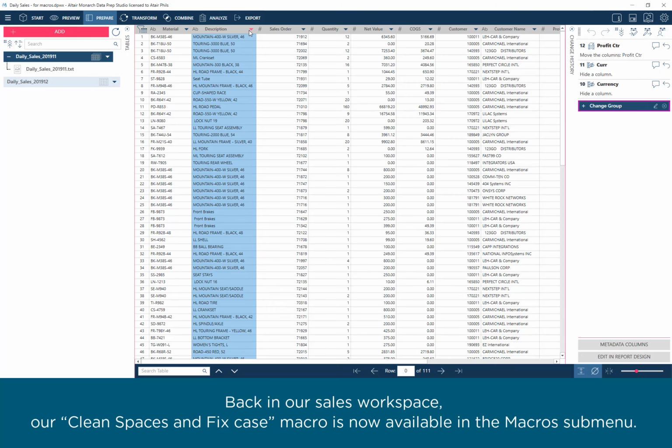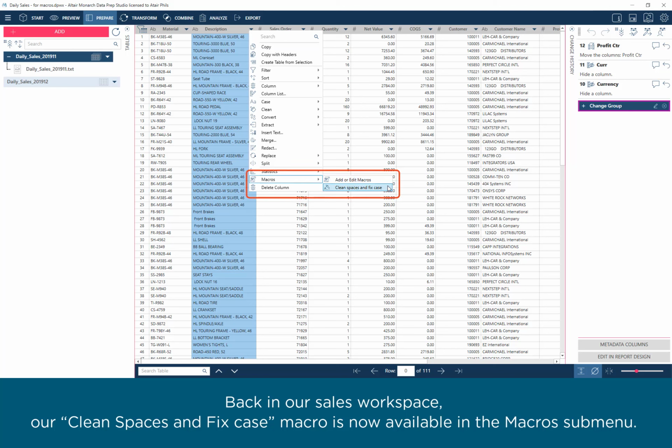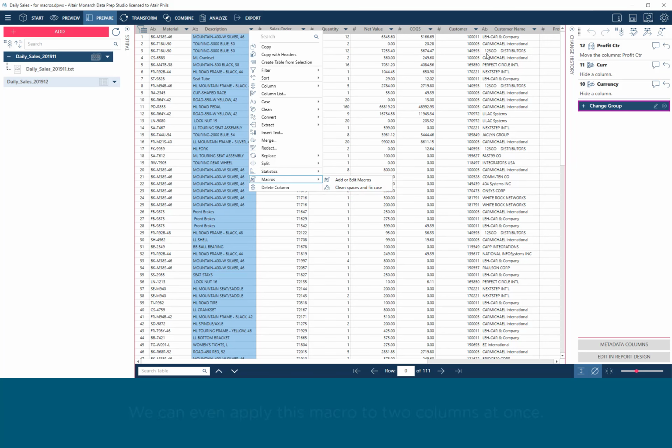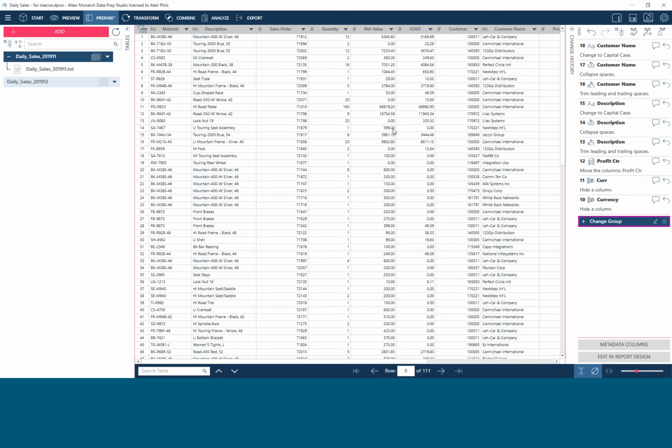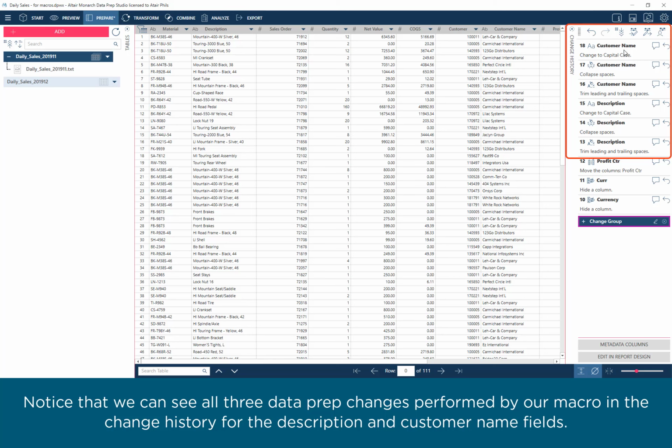Back in our sales workspace, our clean spaces and fixed case macro is now available in the macros submenu. We can even apply this macro to 2 columns at once. Notice we can see all 3 data prep changes performed by our macro in the change history for the description and customer name fields.